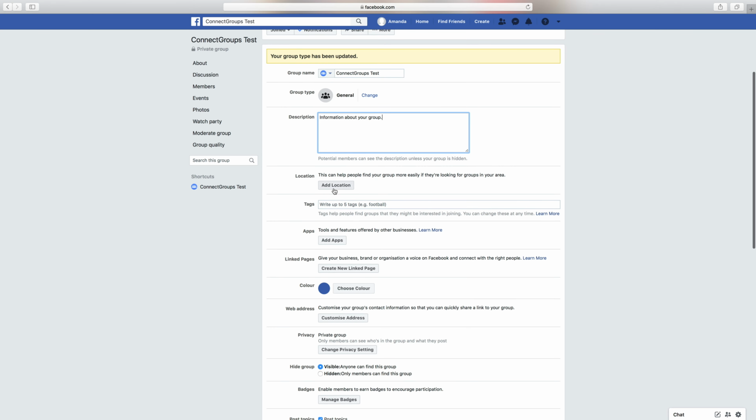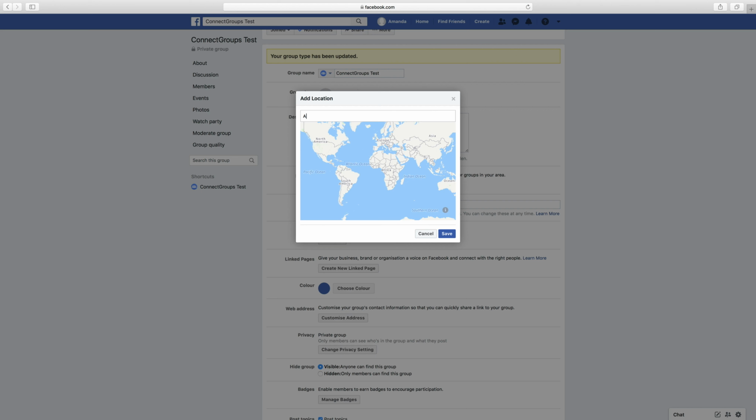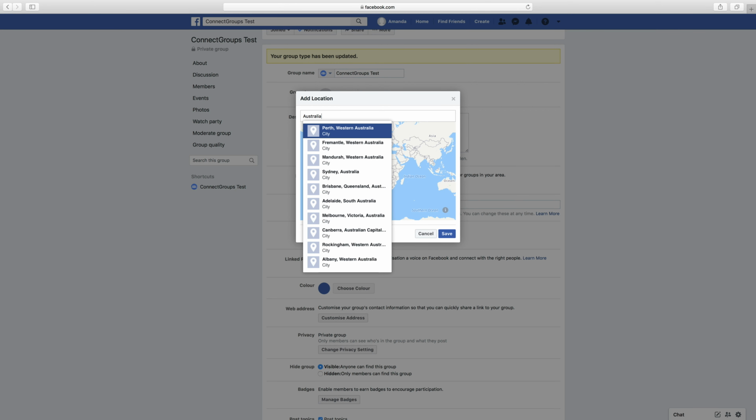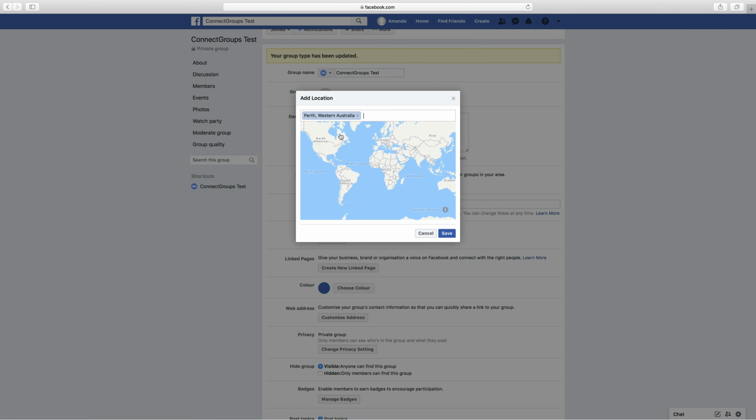Next, you can add a location. This is optional, but it does help to filter out anybody who wouldn't be eligible in joining, especially if your group is location specific. So we might like to set our location for Perth, Western Australia.